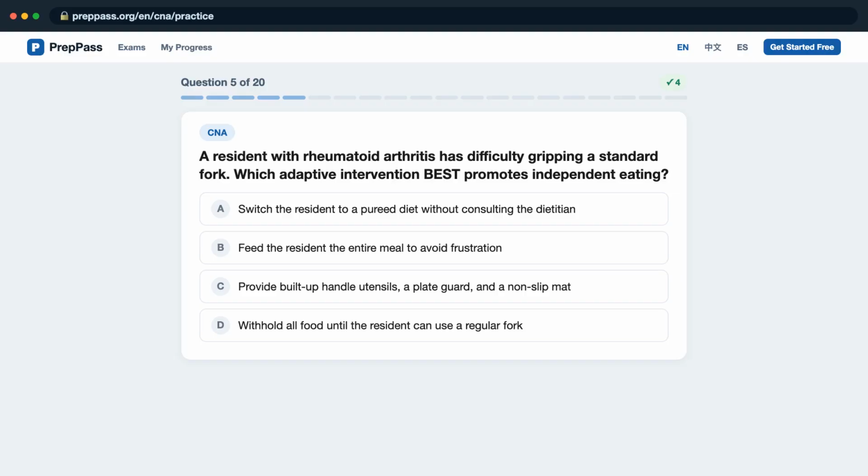Question 5. A resident with rheumatoid arthritis has difficulty gripping a standard fork. Which adaptive intervention best promotes independent eating? Is it A, switch the resident to a pureed diet without consulting the dietitian? B, feed the resident the entire meal to avoid frustration? C, provide built-up handle utensils, a plate guard, and a non-slip mat? D, withhold all food until the resident can use a regular fork?